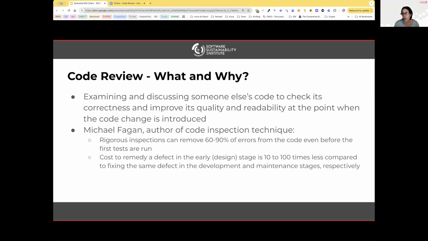Okay, so what is actually code review? Code review is the process of examining and discussing someone else's code with the goal of checking its correctness and improving its quality and readability at the point where we introduce the code changes. So it's really key to have this code review early in the process to help us identify bugs and to identify conformance with the coding standards, and also to support sharing knowledge across the team.